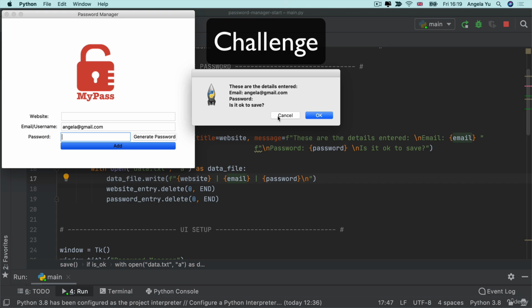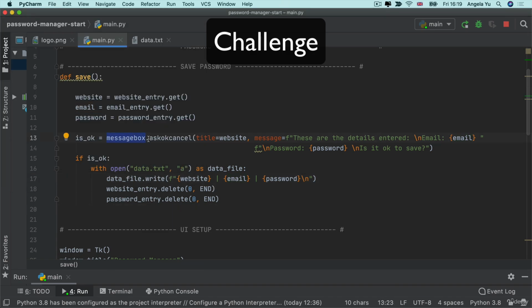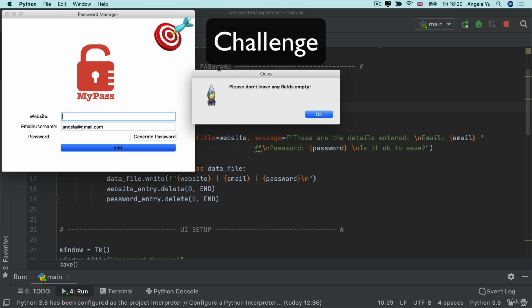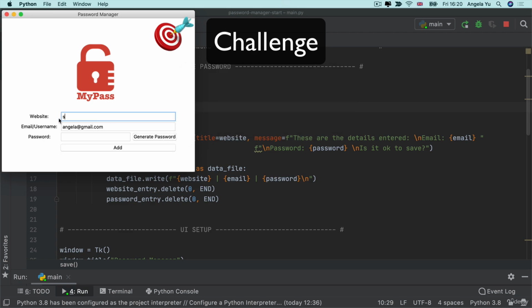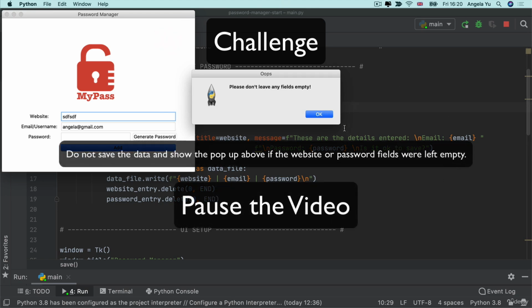That's not right. So we want to check to see if the length of the entries in the website or the password is 0. And in that case, we're going to bring up a message box that's just going to tell them basically that, hey, you've left some fields empty. So this is what you're aiming for. Let's say that you've left the website or the password empty and you click add. You should get a pop-up that tells you, hey, don't leave any of the fields empty. And this should trigger when either the website or the password is empty. So have a think about how you might solve that challenge and give it a go.